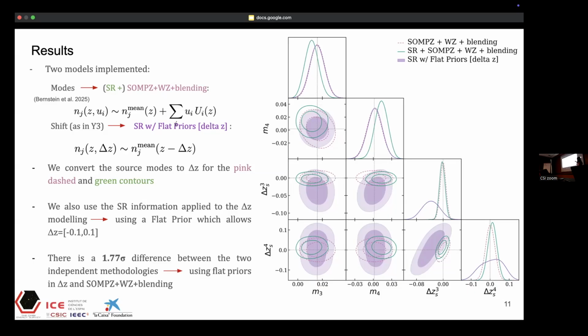As you can see, here you can see how far the purple one is from the pink one, because these are two independent models, and there is a 1.77 sigma difference. So we can see that this is consistent and the shear ratio test passes. So yeah, that's okay. Thank you.